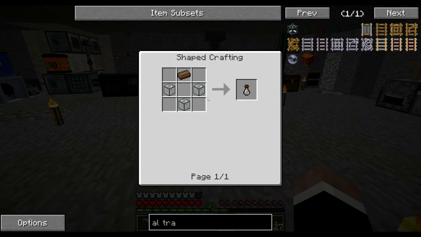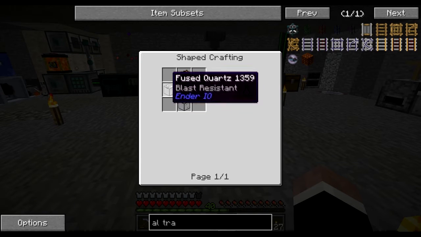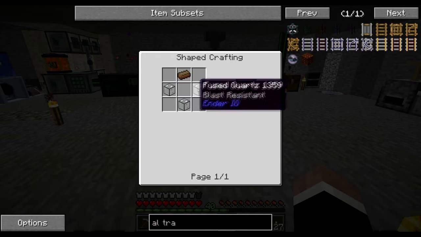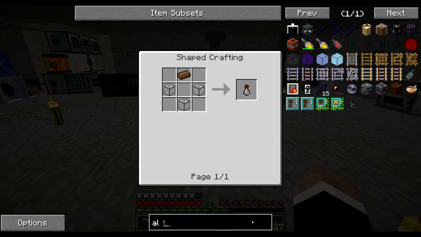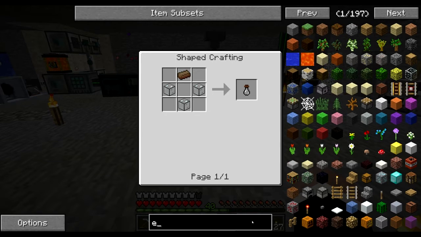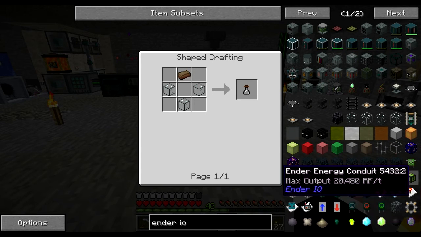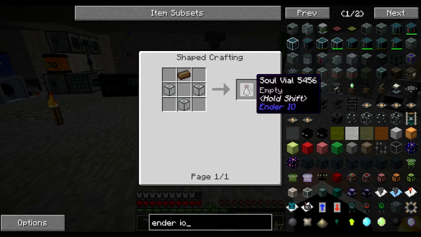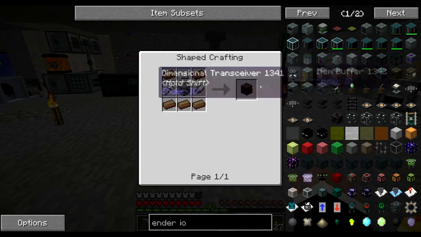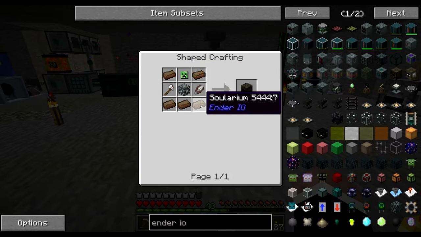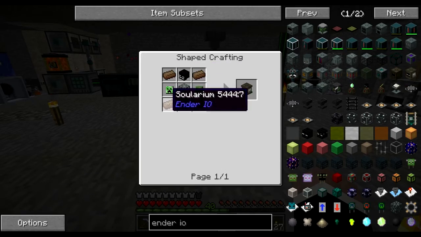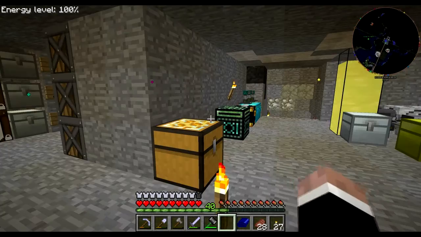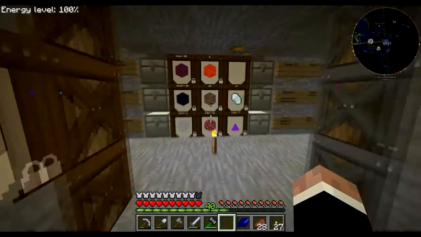Now if I want to make six of these, that means I need a whole bunch of these fused quartz and I need six of these solarium. So I need 6 solarium for vials. I need another 5 here, so that's 11. 12, 13, 14, 15. So, let's just make 16.